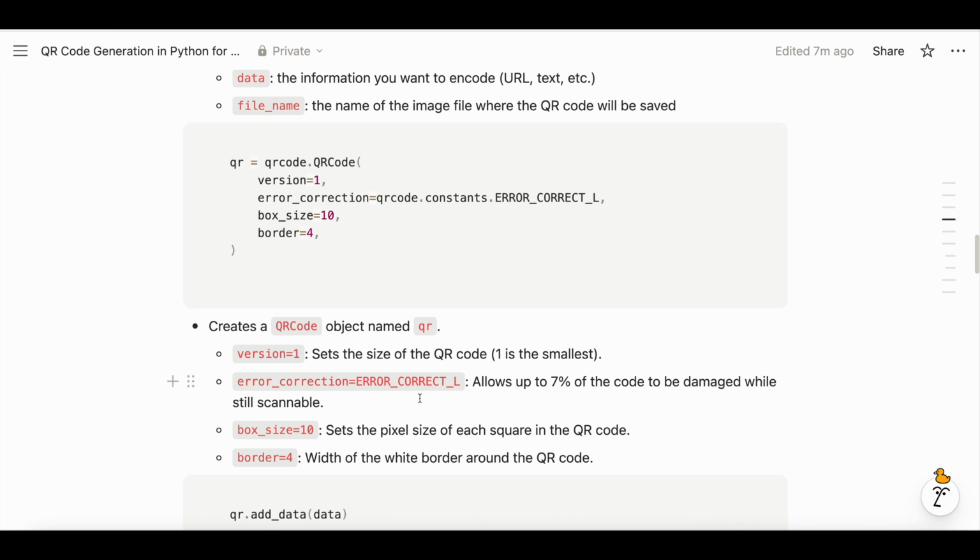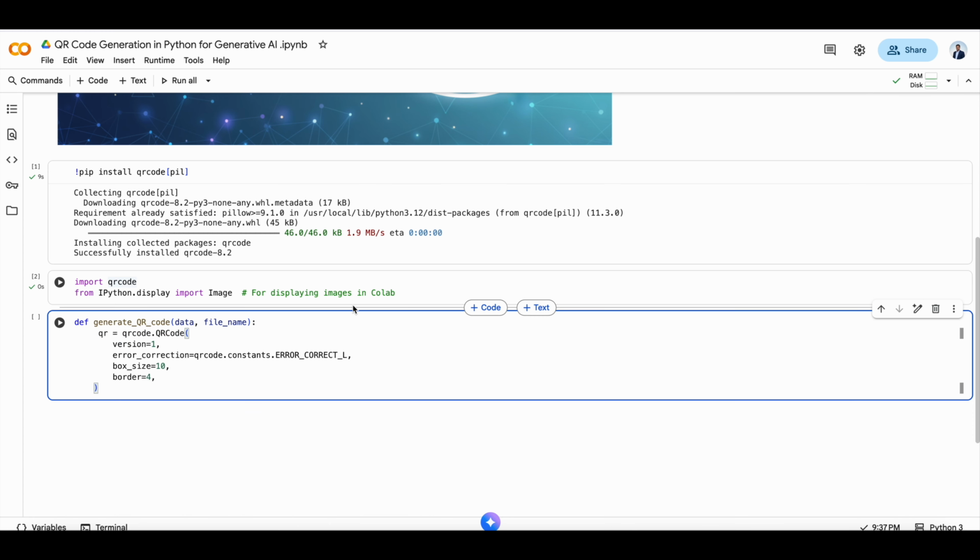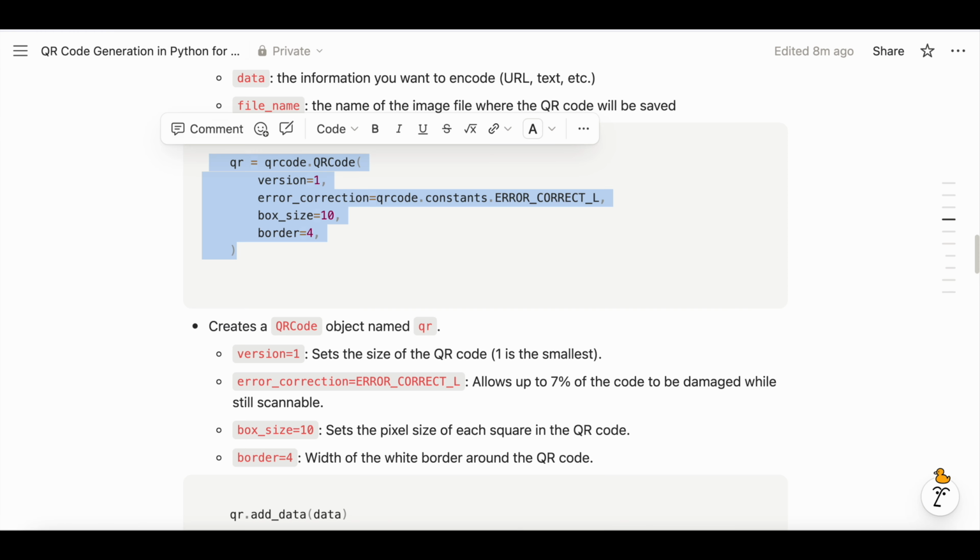One is the smallest. Error correct L allows up to 7% of the code to be damaged while still being scannable. If the image is printed and damaged, up to 7%, we are still able to scan it. Box size equal to 10 sets the pixel size of each square in the QR code. Border equal to 4 sets the width of the white border around the QR code. So this much we added. Let's add these lines inside the function generate_qr_code.